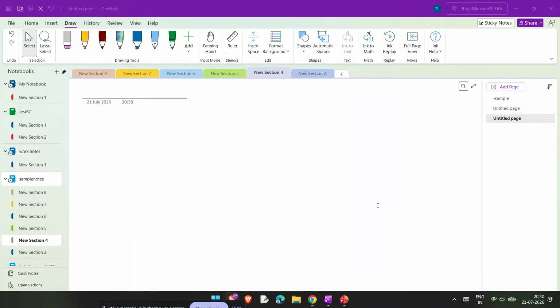In this video, I'm going to show you how to type X bar in OneNote quickly and correctly using the built-in equation tools. This is super useful if you're working on math, statistics, science notes, or anything that needs symbols and formatting that look clean and professional.